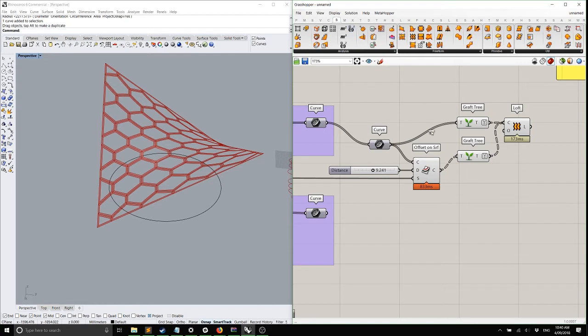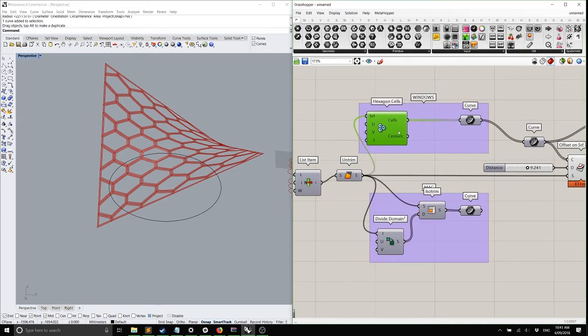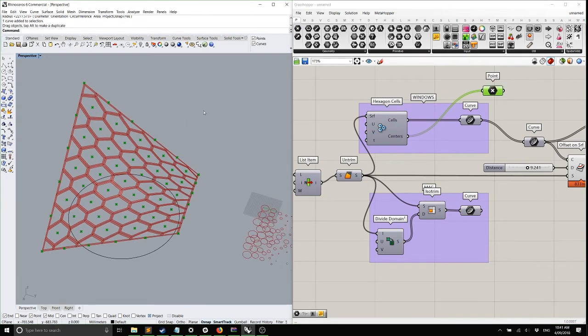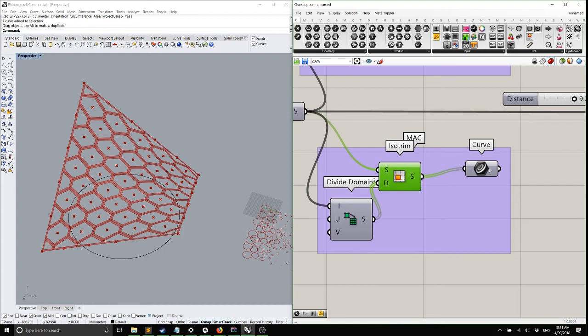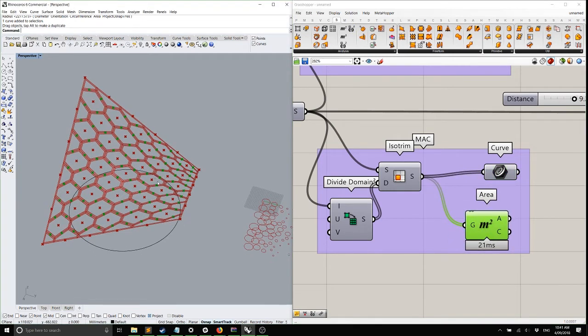Nope. Let's try volume moments. Nope. My bad. This component here gives us centers of a hexagon. For our Mac users, when you do the isotrim, just before you do a curve, if you run the isotrim into the area, that will give you the center of each little square.